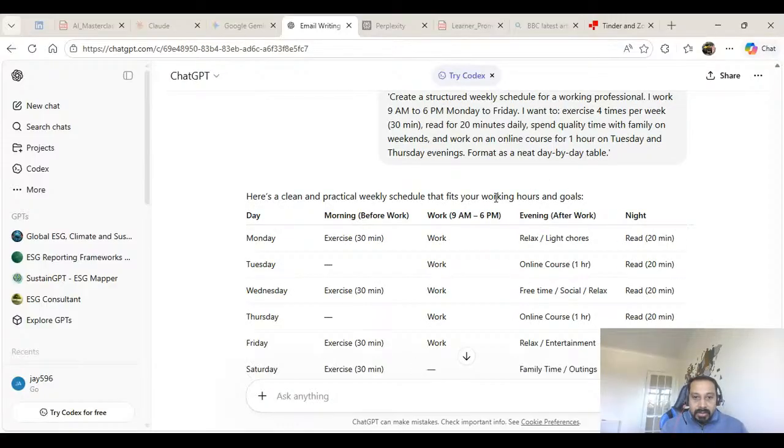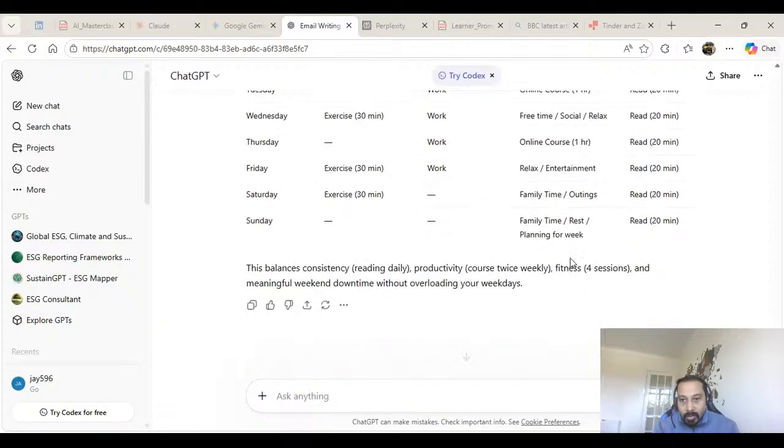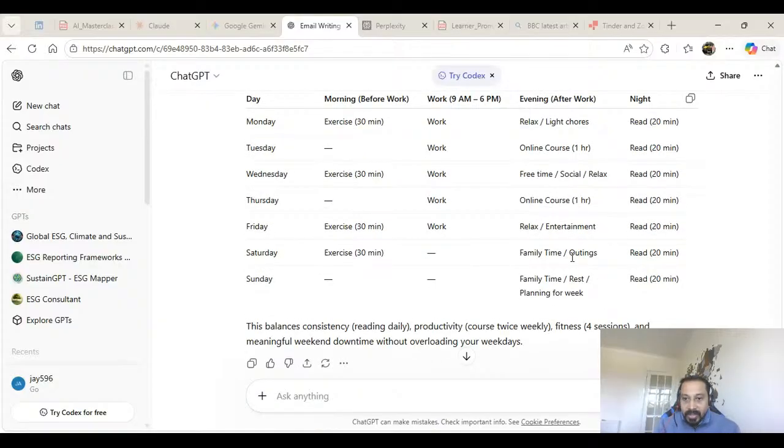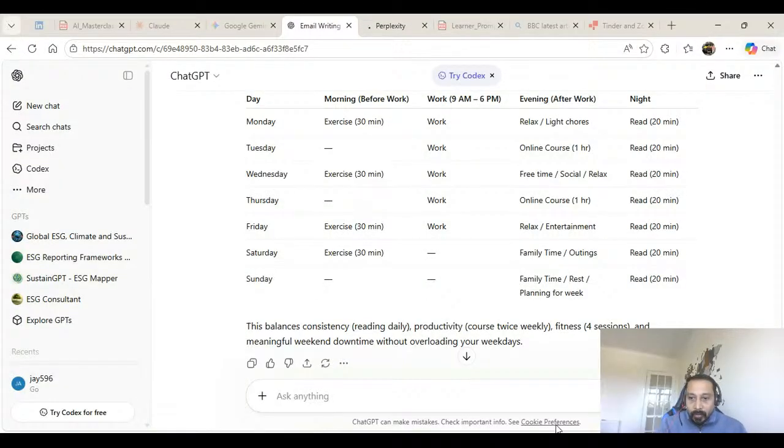So here's the clean and practical weekly schedule that fits my working hours and goals. So first Monday, relax, online course, then family timings and everything. It's coming in perfectly. So this balance is very good: reading daily, course twice weekly, fitness sessions, and meaningful weekend downtime without overloading your work in the weekdays. So this is a weekly planner that you can definitely create every time for every work related stuff.